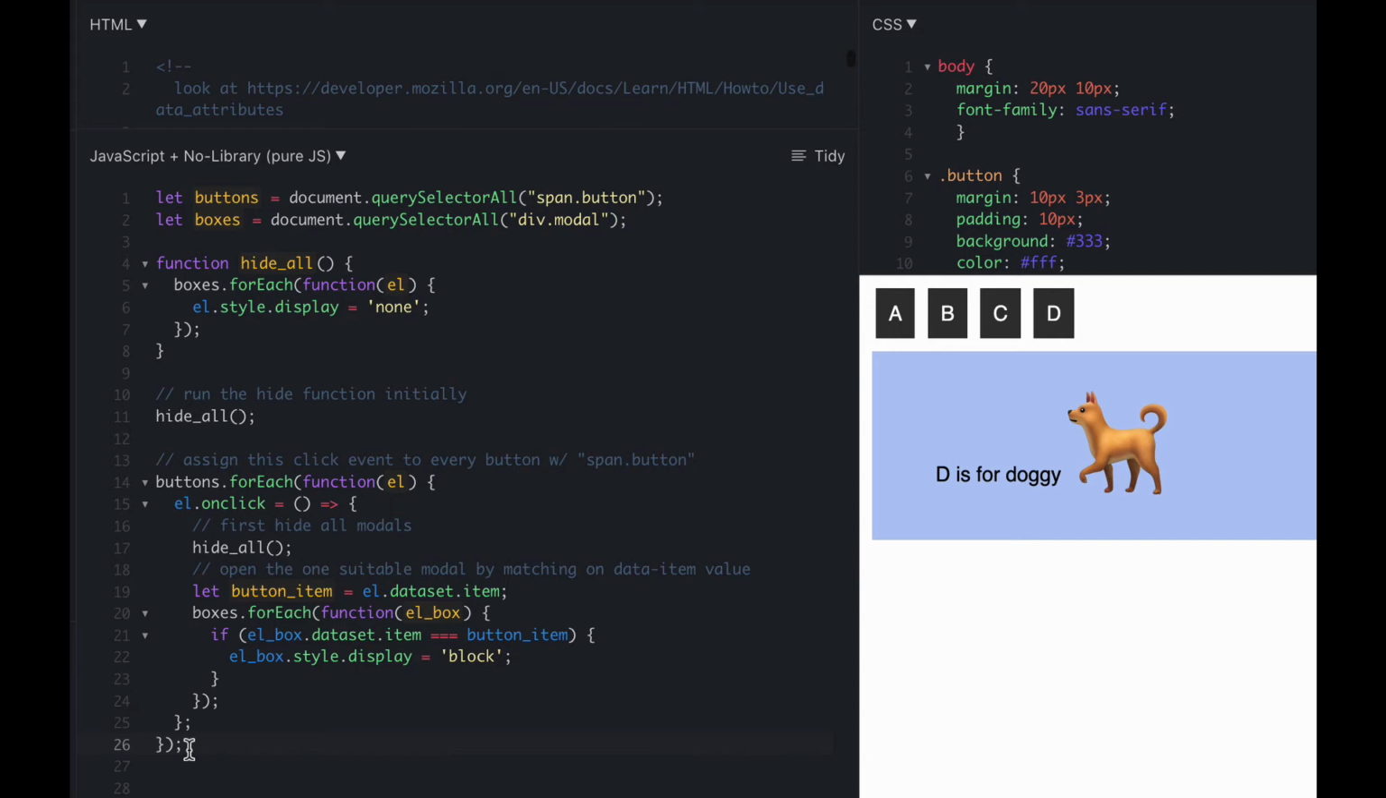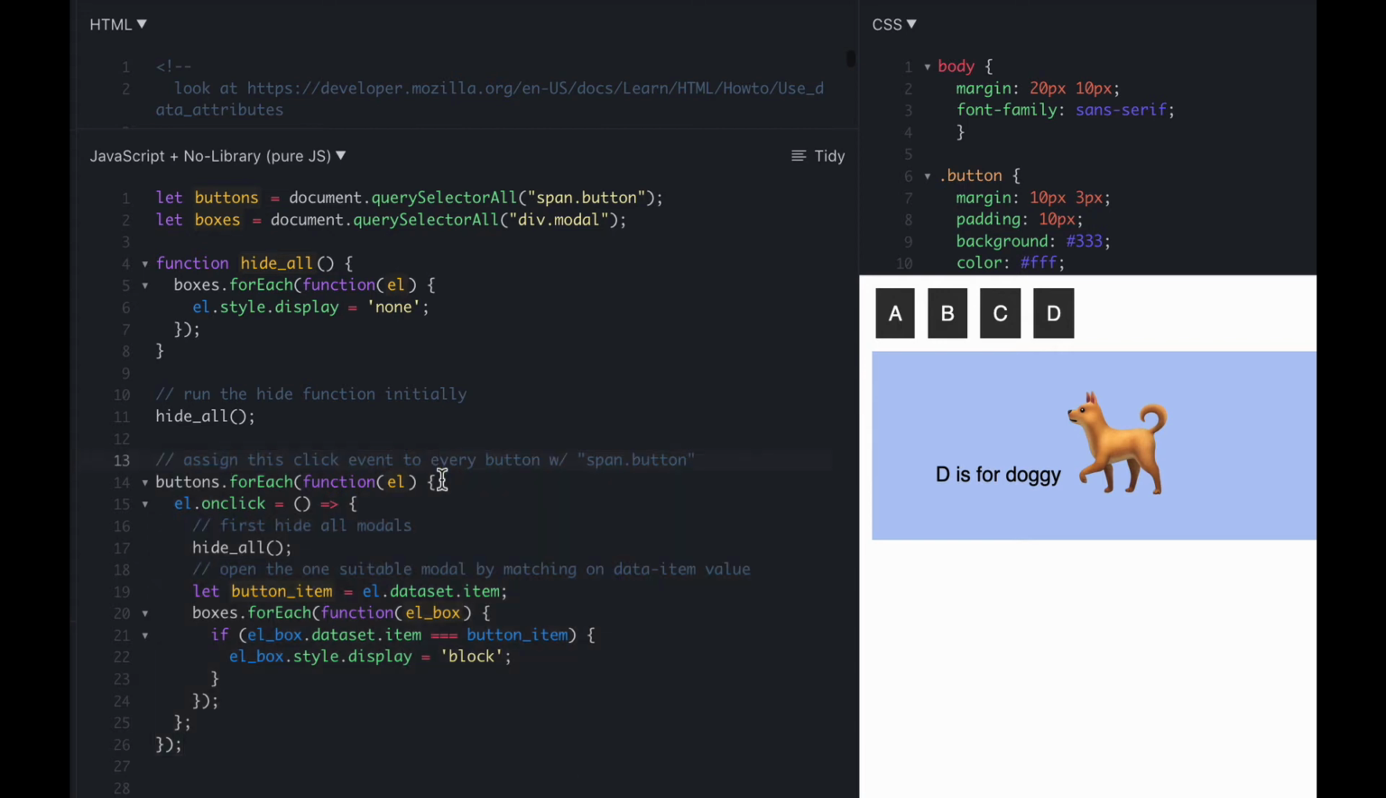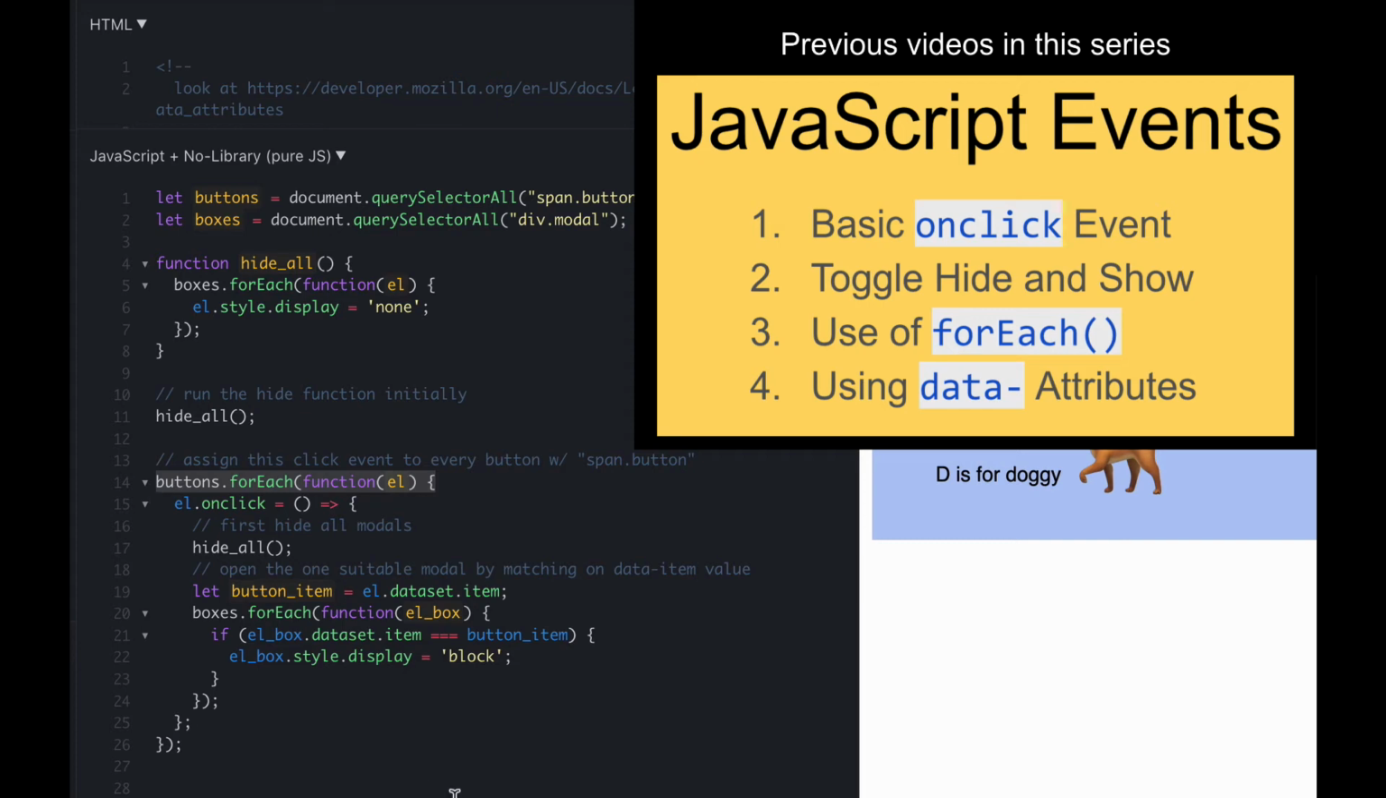Now, the main event is this function. Here is where we are using the data attributes to associate a particular button with a particular content div. So first we have to use forEach, and that was covered in another earlier video in this same series. We're going to use an on-click event on each button. That was also covered in another video earlier in this series.